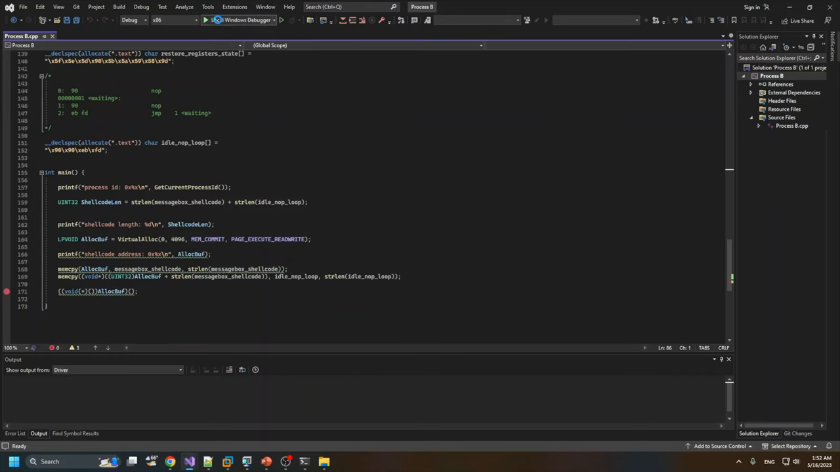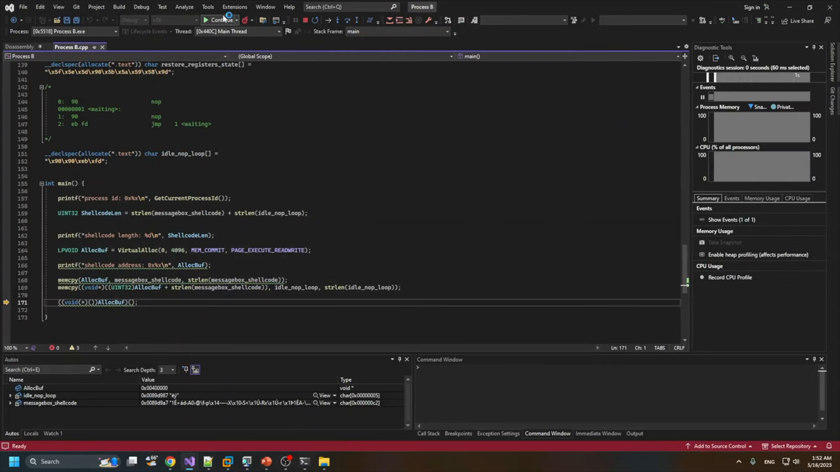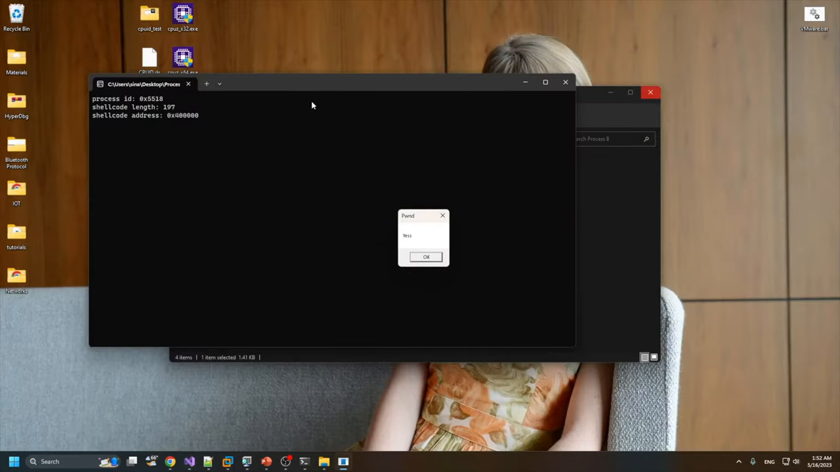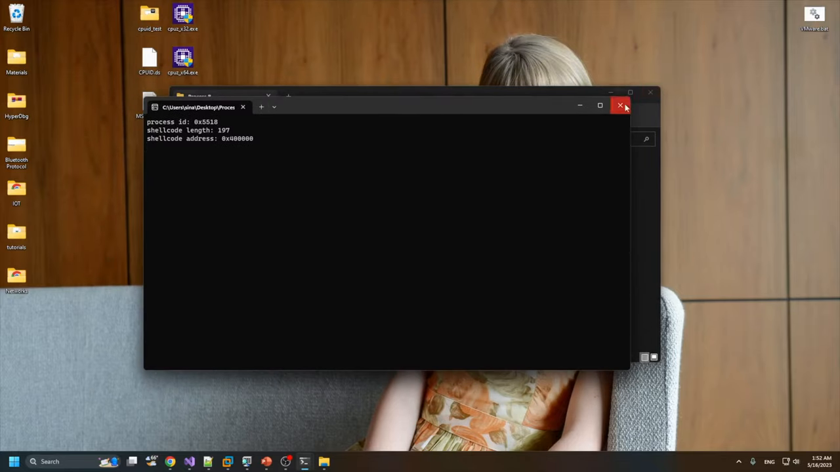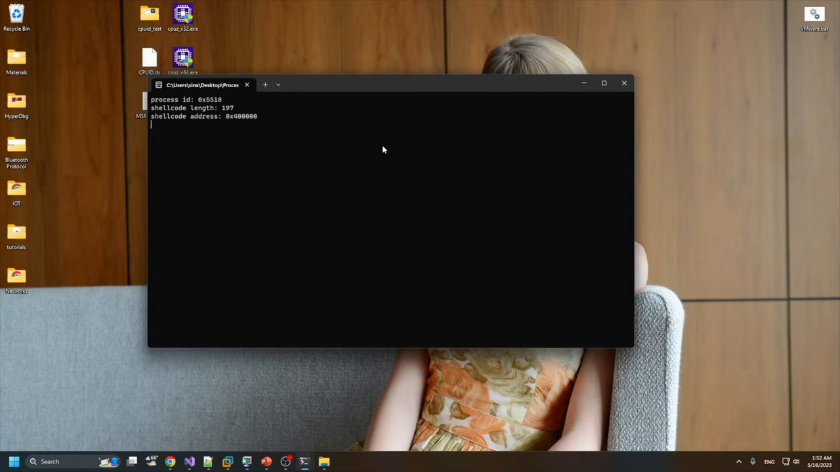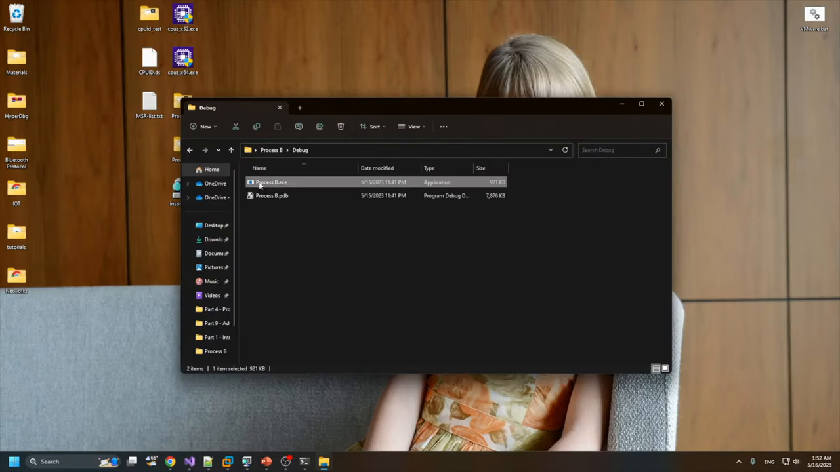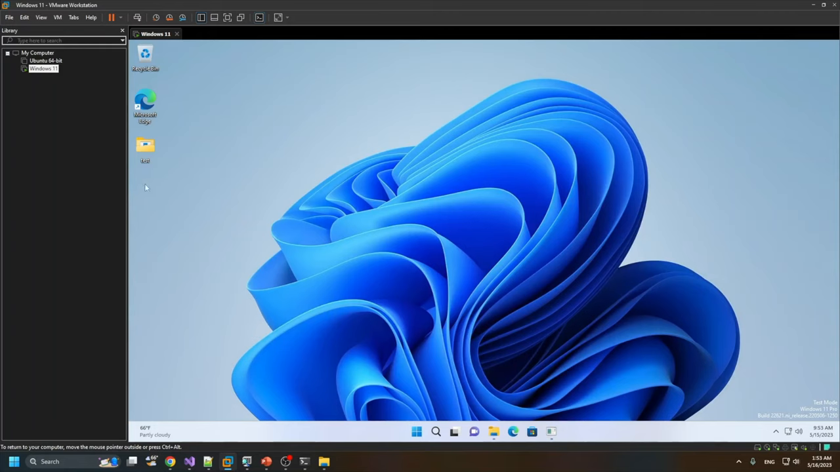So if I try to run it here, you can see the breakpoint here, it shows yes, and it just continues the execution. You will know why we just continue the execution, because we want this program to stay in user mode so we can intercept its context. And now let's move to the target VM and test these processes.